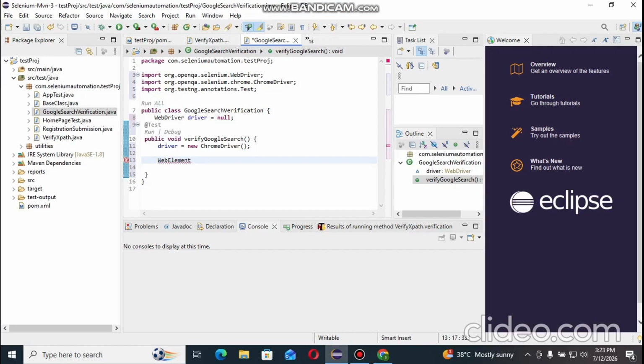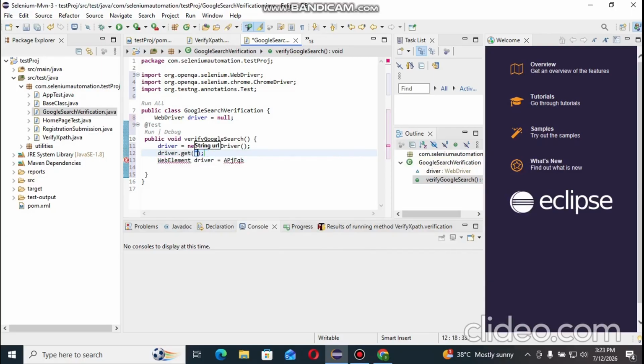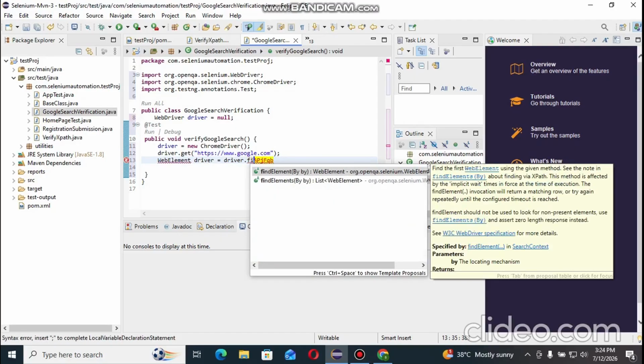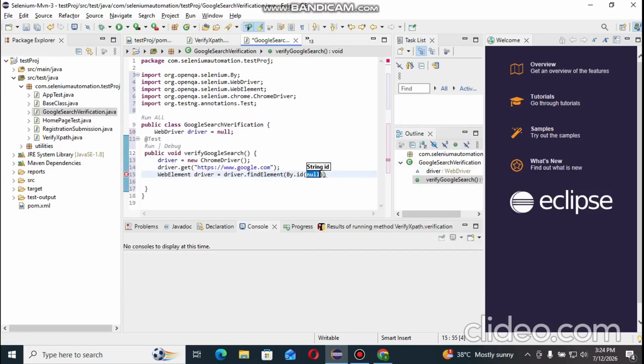So before that, we'll use our driver.get to launch google.com. driver.get https://www.google.com to launch. Once launching is done, we can use driver.findElement by id, and specify the id.